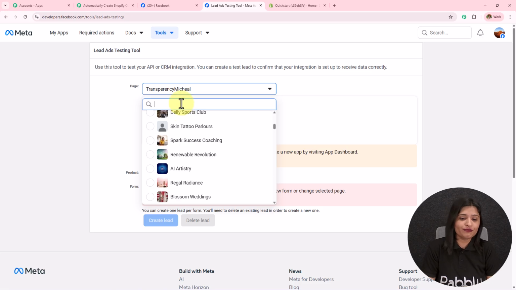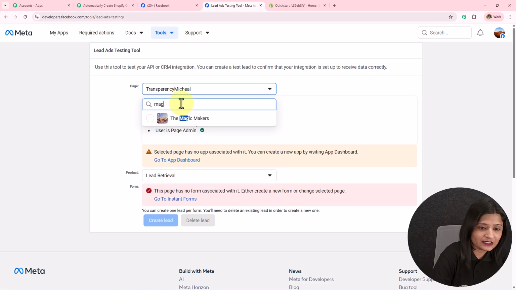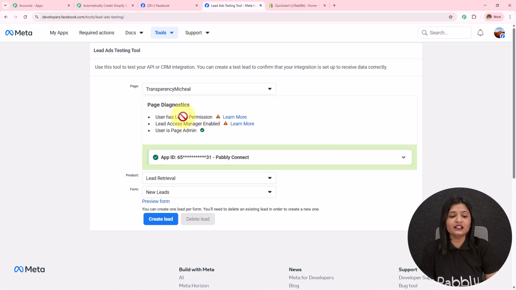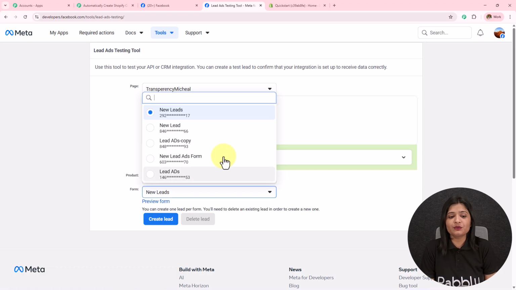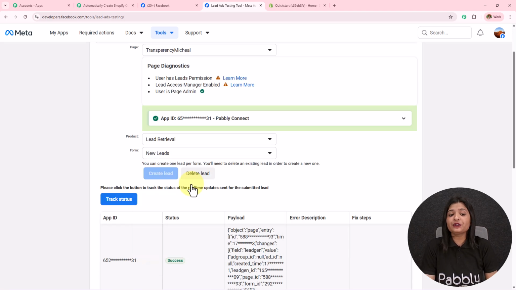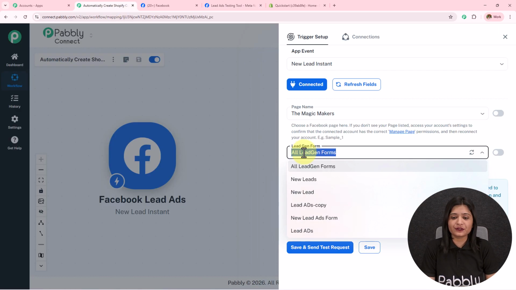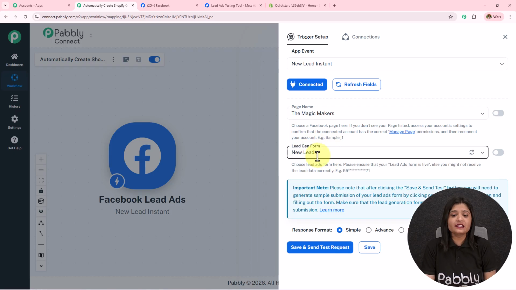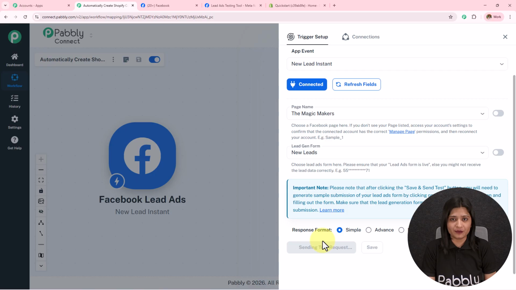So the name of my page was Magic Makers. And then I need to enter the lead gen form. So in this form, you can see all the forms which I have created. Let's suppose I want to use this New Leads form. So I'm going to go back to my workflow and I'm going to select the same form, New Leads, this one. Now after selecting the page and the lead gen form, I have to click on Save and Send Test Request, and you will see it will change to waiting for webhook response.